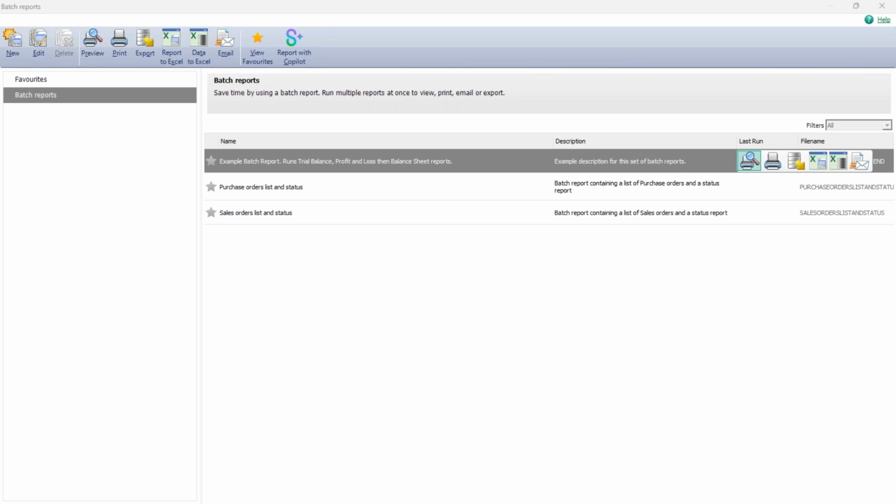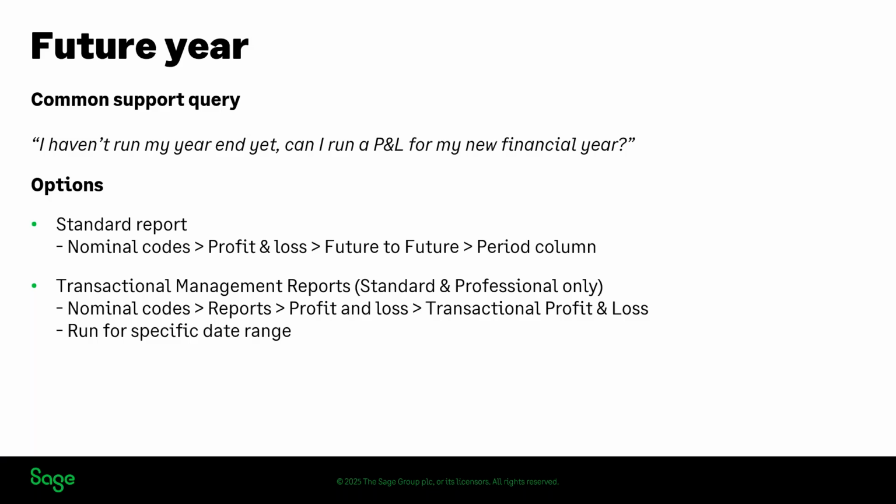Right, okay, let's head back to the slides. Find the right option, there we go. So just as a reminder for what will be your future financial year. It is probably one of the most common questions. So you've looked at the profit and loss icon within nominal codes and you think, well, actually, it's just really showing it for my current financial year.